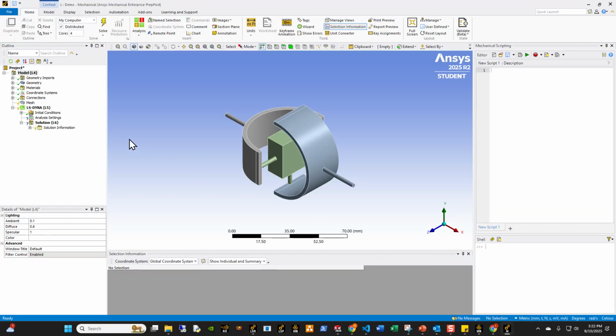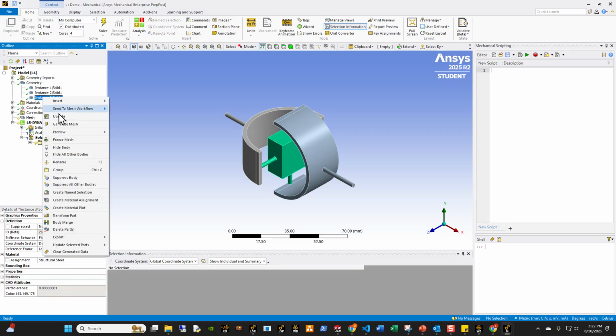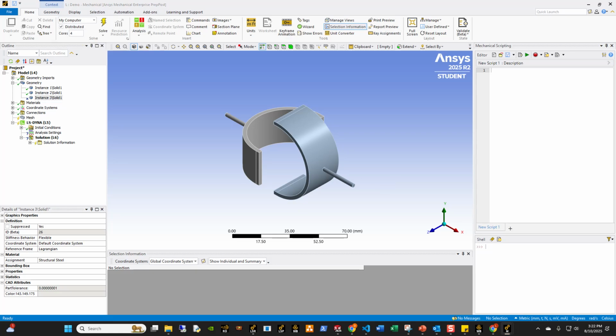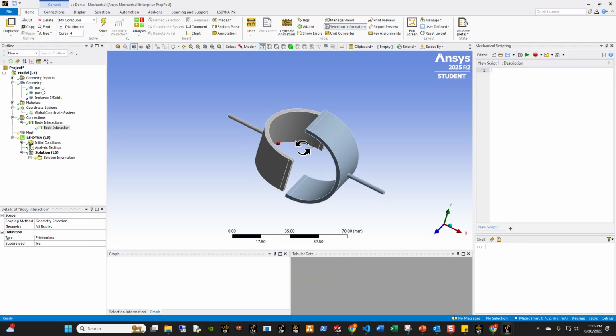Okay, so a quick setup for this model, right? I'm actually going to get rid of the center block because I don't need it. The center block is mostly just for evaluating, right? And then I'm going to call this piece part 1, and I'm going to call this piece part 2. Obviously, I'm going to suppress this. I don't need that.